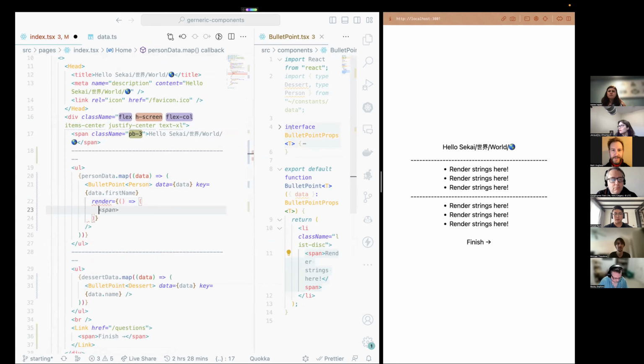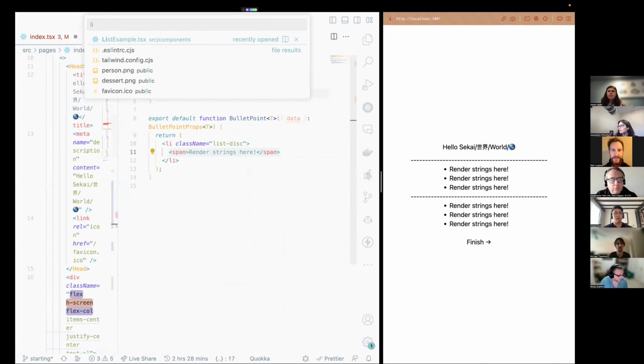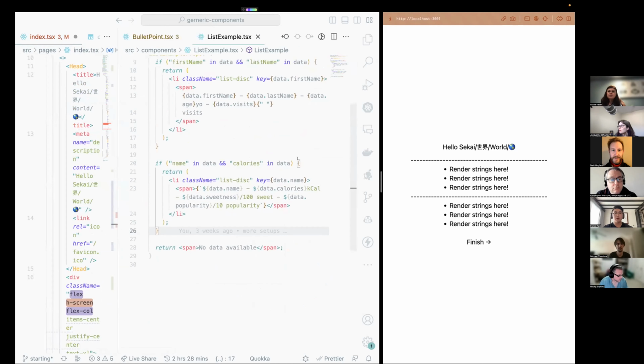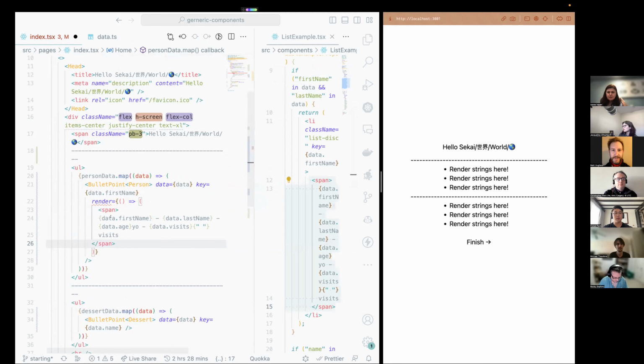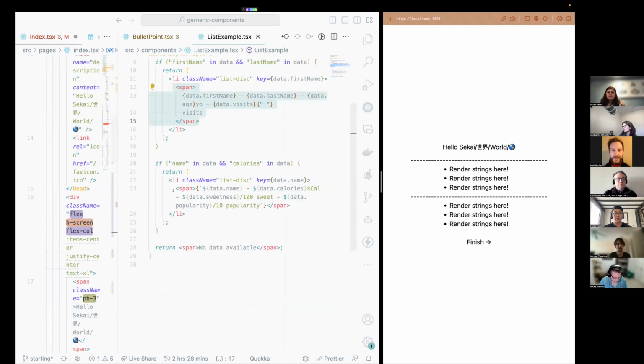In this case, let me actually go back to the list example. I'm going to copy this over because this is the exact format of JSX I want to render, in this case for a person, and in this case for a piece of dessert. So I'm just going to copy this over. I'm going to reuse this. Of course, you can extract this into a reusable component in the traditional sense, but not for the sake of the demo. We'll not do that at the moment.